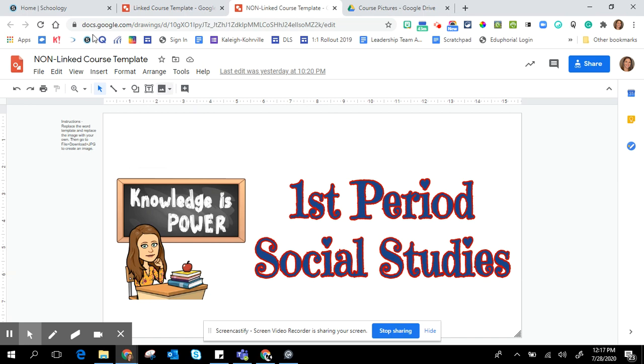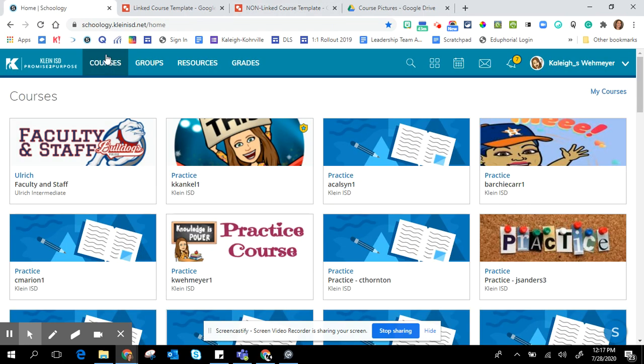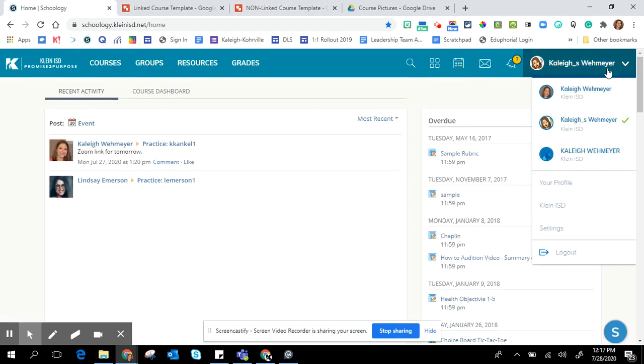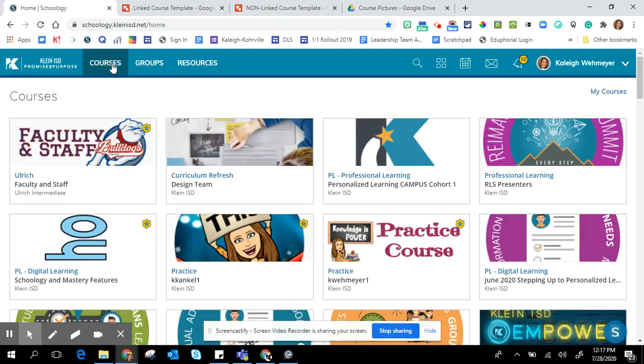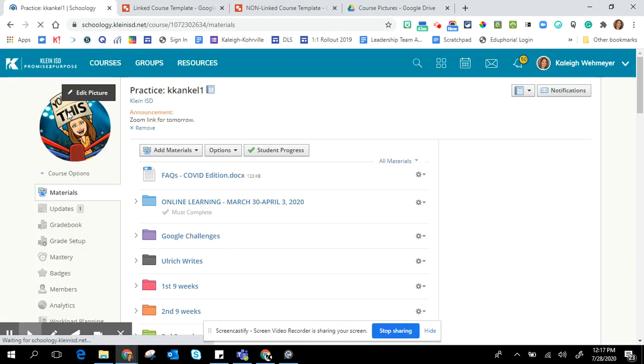To change your course picture, go to Schoology and, let me get to my teacher account, click on courses and click on the course that you would like to change the picture. Hover over the picture and you will see edit picture. Click on edit picture.